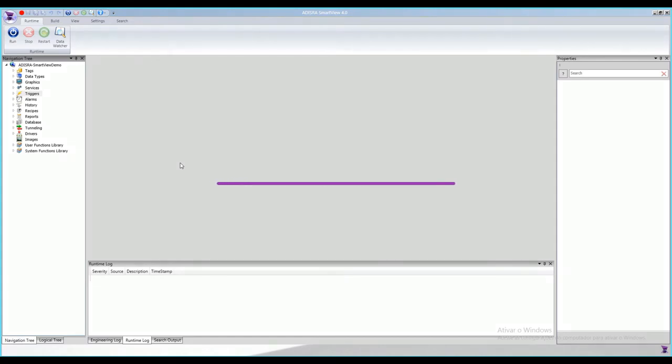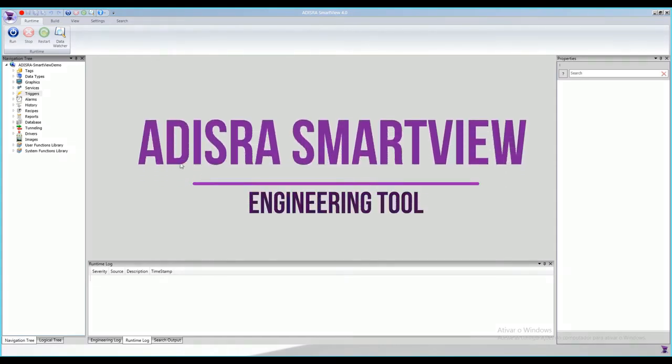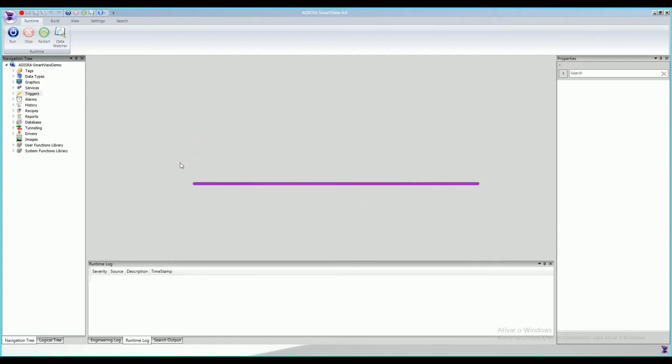Today's topic is the SmartView engineering tool. I will guide you through the functionalities while showing you how intuitive and powerful SmartView can be. If you're still not sure about what SmartView is or does, let me explain it.